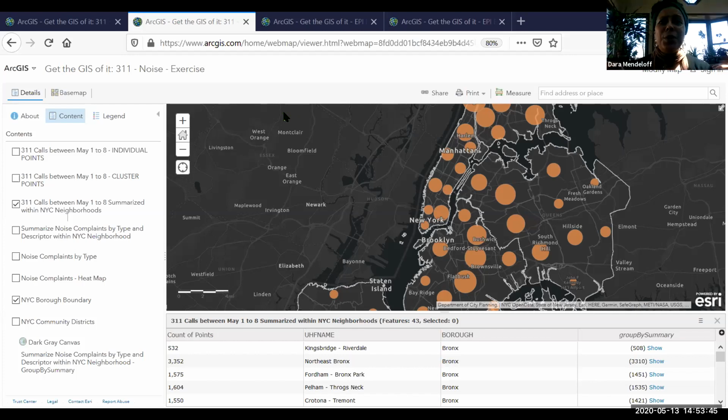Working on this noise exercise was really interesting. I like working with data that's freely available to us and trying to make sense of it. So this was quite exciting to figure out, if people are complaining about noise, how can I better understand that? And being able to visualize it using this application is really exciting for me.